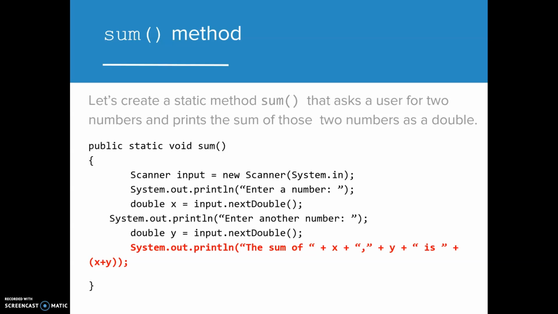Now, this method works great, it's wonderful, but it's kind of limiting. For example, it only allows us to add two numbers. What if we wanted to add 3? What if we wanted to add 6?